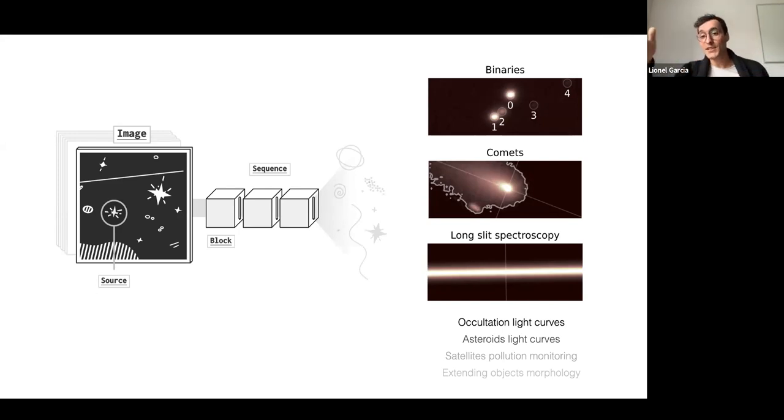So there have been applications to study binaries, study comets, also reduce spectroscopic images, long-slit spectroscopy. We have a project for occultation light curves. There is a project with ESO and a company to do satellite pollution monitoring, so processing the images to detect satellites and update the ephemerides. And more, we also want to allow for extragalactic objects to be observed.